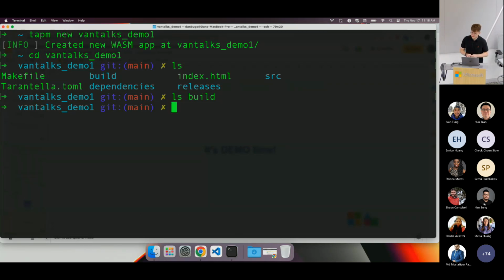Then we have an index file, index.html. That's what will be rendered on the web. We have a source folder. Let's take a look inside of that. Inside the source folder, we have a main.c file. And let's take a look at that.